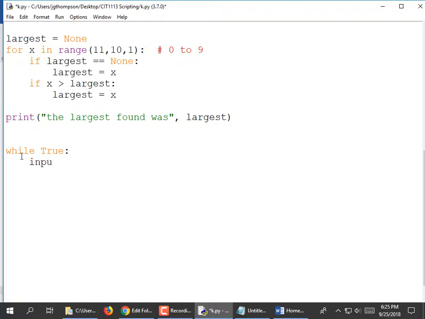and we're going to do an input: number is equal to input. Give me a number, or type quit. Or done, whatever we're going to do. And then if they typed in quit, we want to break, right? Now quit is a string, so we need quotes around it.